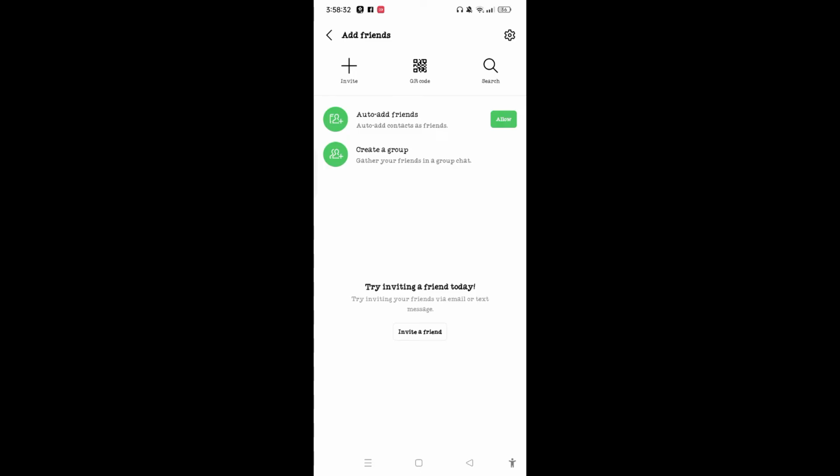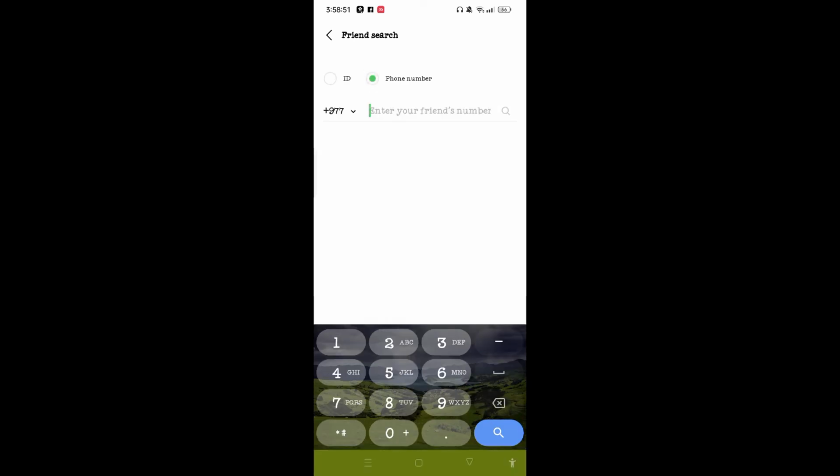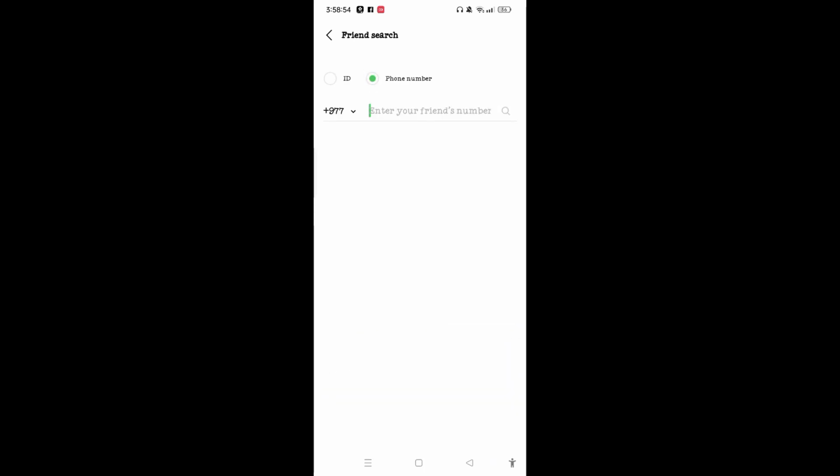Or else you can also add your friends through QR code, or you can tap on search button and enter the phone number or ID. If you have the ID of your friends, then you can search the friend's ID here, or else if you have the phone number, then you can tap on phone number next to the ID and enter your friend's number and add from there also.